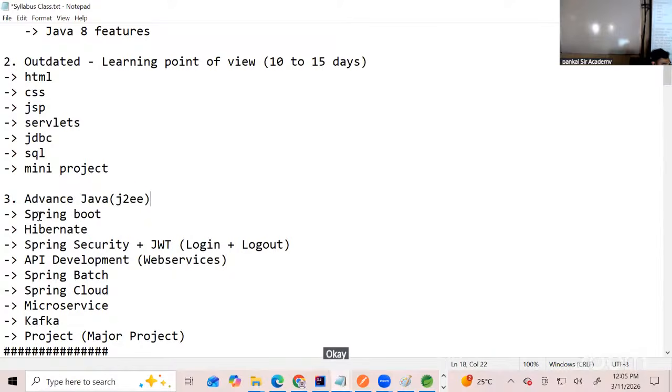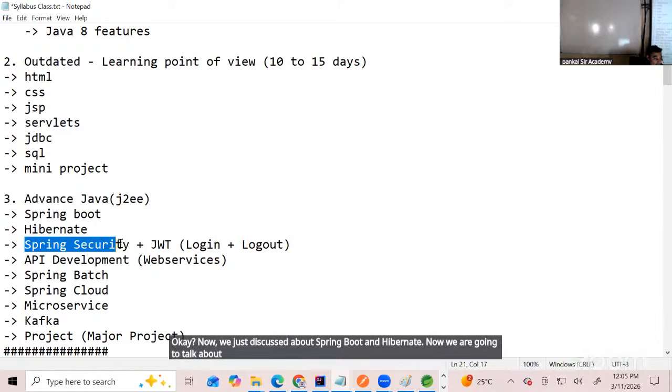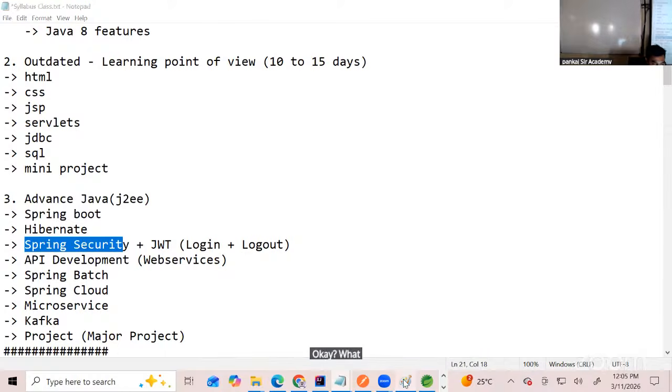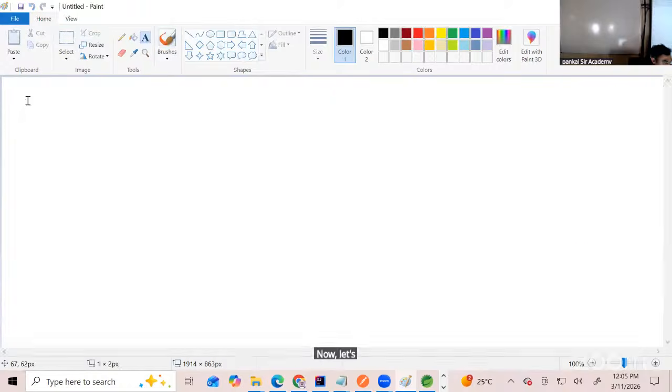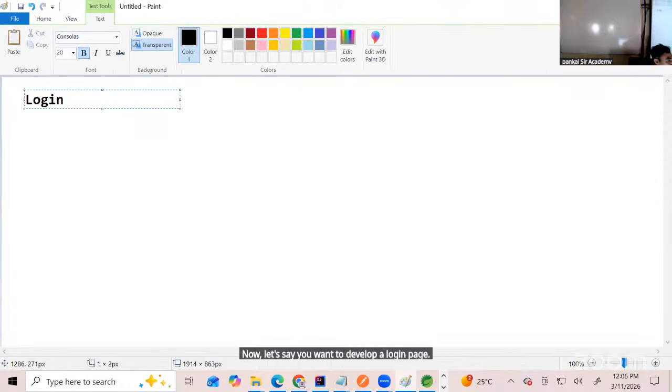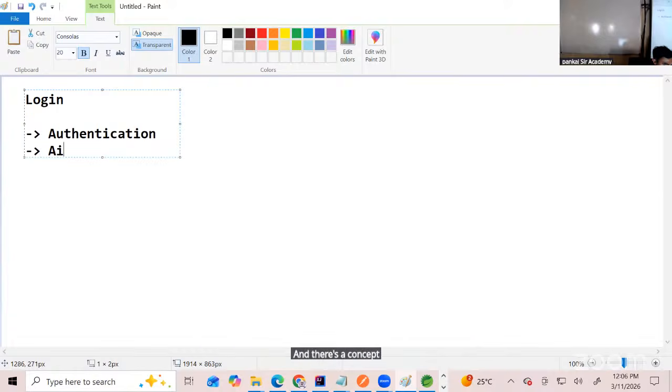Now, we just discussed Spring Boot and Hibernate. Now we are going to talk about the Spring security concept. What is Spring security and why should we learn that? Now let's say I want to develop a login page. This login page should do two things. Authentication, and there's a concept called authorization. Sir, what is the difference?